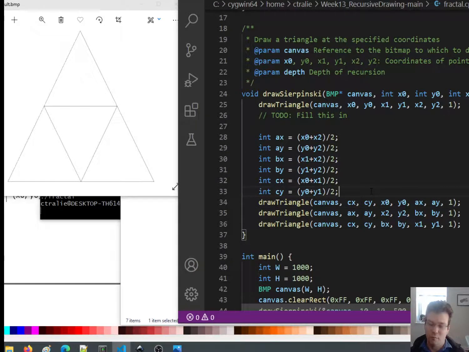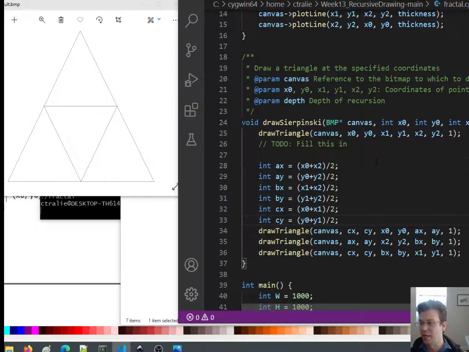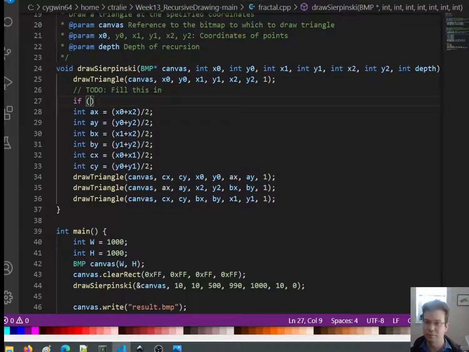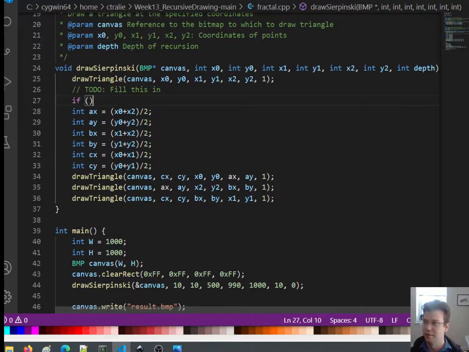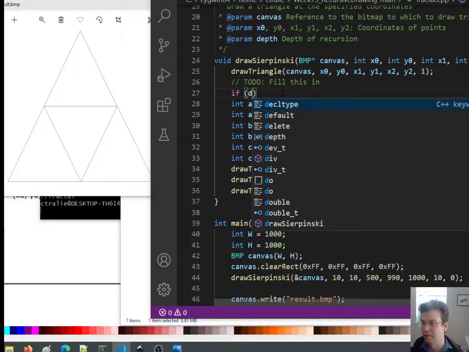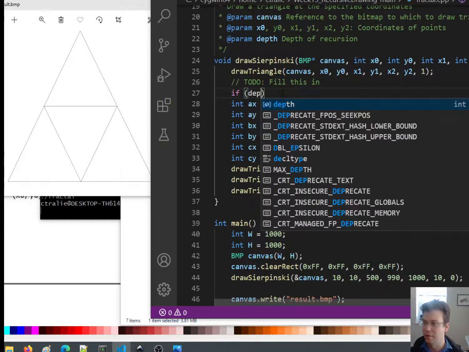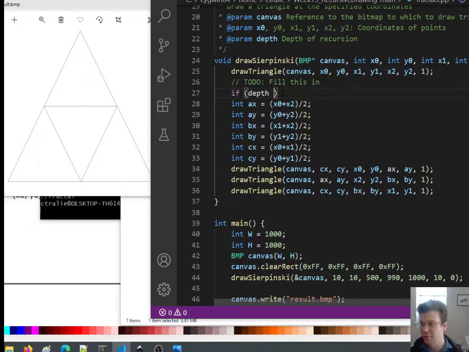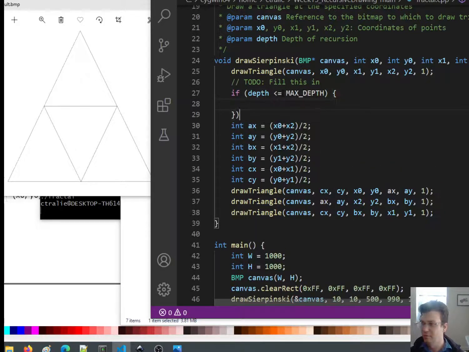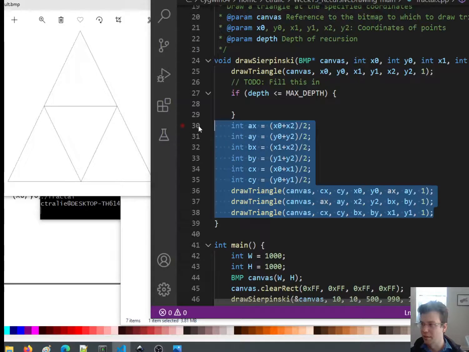So, and I want to do this, I don't want to do this forever. Technically, mathematically, it's defined as going forever, but for my drawing, I'm just going to go up until this maximum depth. So what I'm going to say is first of all, if my depth that I've passed into this method is beyond the maximum depth, then I'm going to stop. So I'll only do anything if depth, after I've drawn the triangle, say if depth is less than or equal to max depth. So I'm only going to keep drawing the Sierpinski if that's the case.